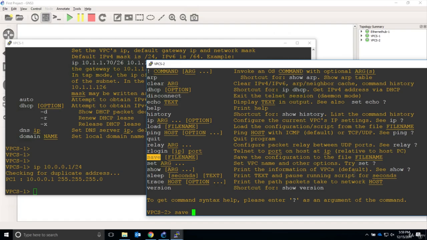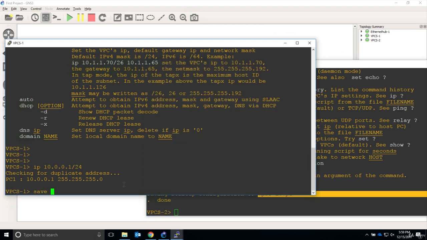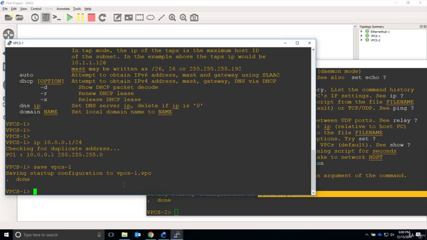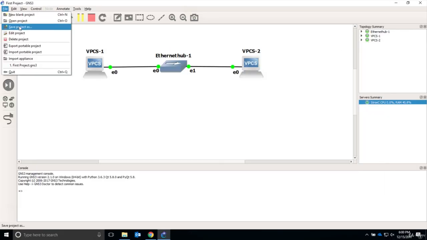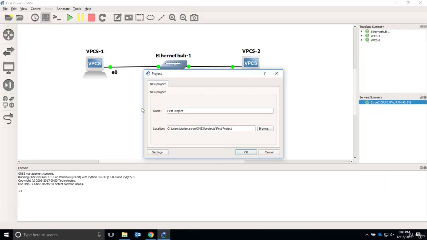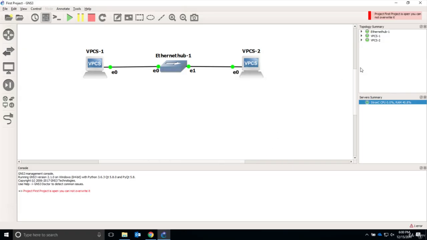So let's say save. This is VPC simulator 2. So saving startup configuration to this specific name that we have entered, and on this side save VPCS-1. So we have saved the configuration. We will now just close these putty sessions. We want to make sure that we have saved the project. So this first project is open and you cannot override it. Perfect. So we don't need to do that. And we'll just close now.